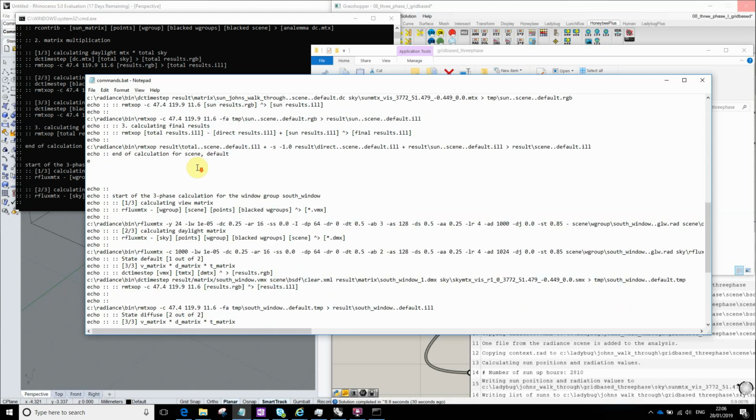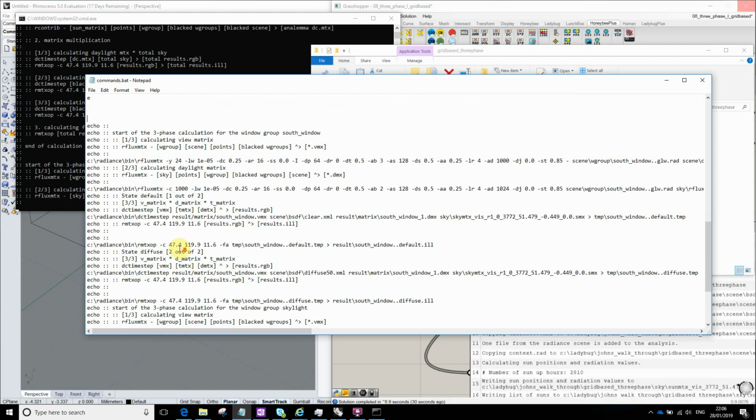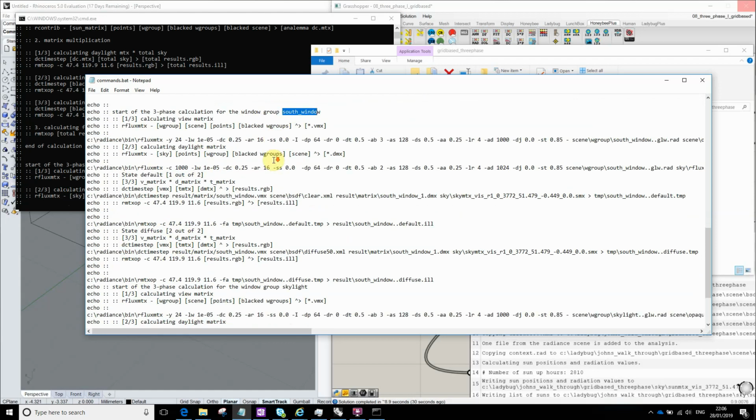Okay, but it does that calc, and then it says, right, now I'm starting the three-phase calc. Well, thank you, because that's what I asked you to do. And it goes through and it's going to do it for the south window, and, oh, how much detail am I going to go into for this? Look, the view matrix is basically the internal component of the calculation. The daylight matrix is the external component. It is very useful to be able to separate these two.